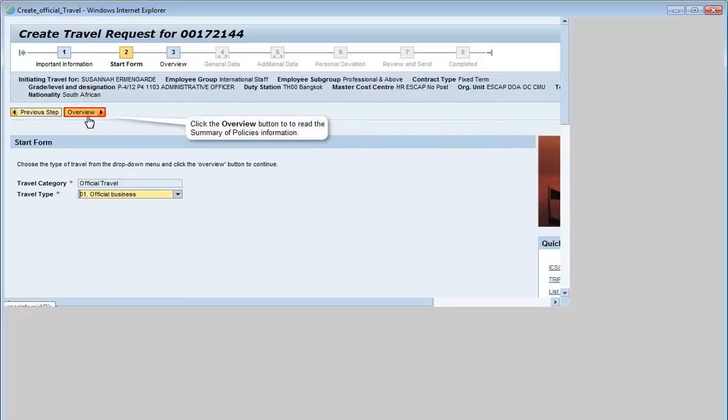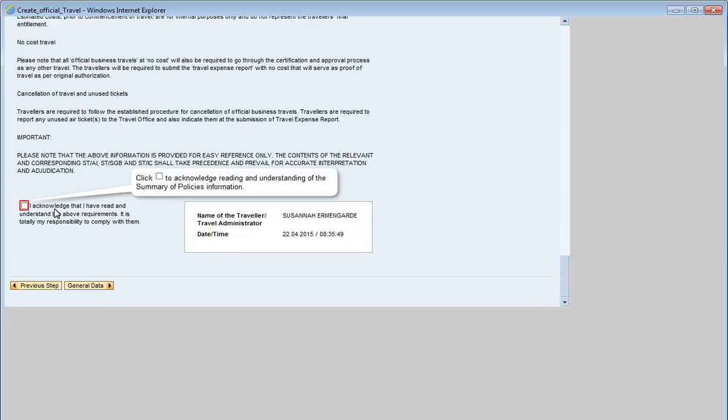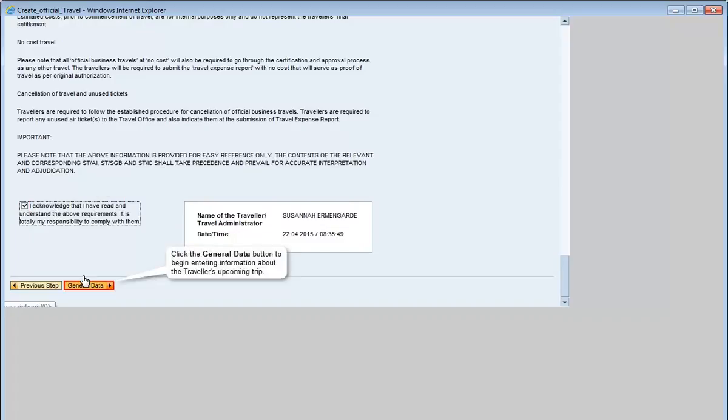To read the summary of policies information, click the Overview button. Click the scroll-down icon to review the summary of policies applicable to the travel type selected. Click to acknowledge reading and understanding of the summary of policies information. To enter information about the upcoming trip, click the General Data button.